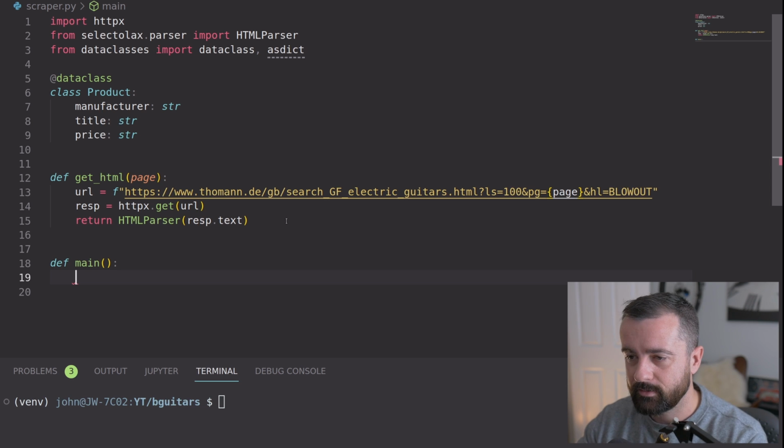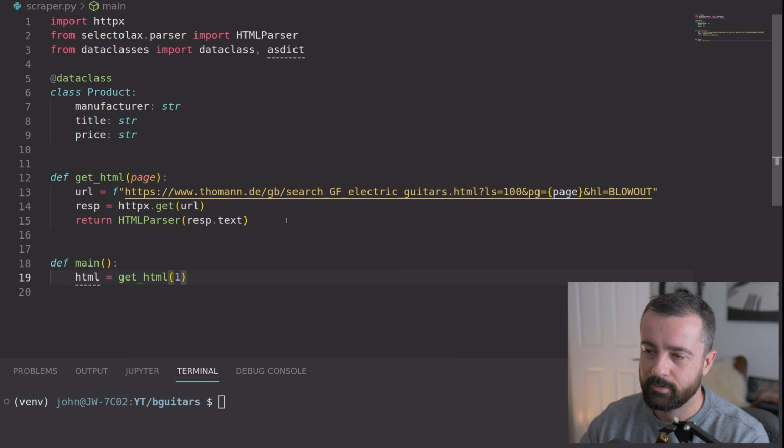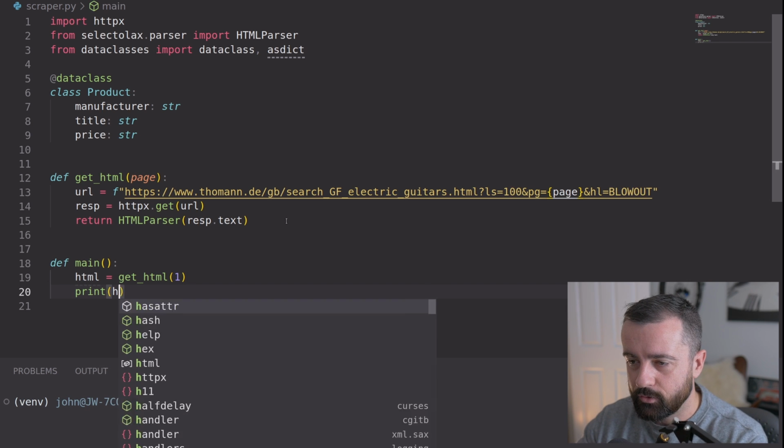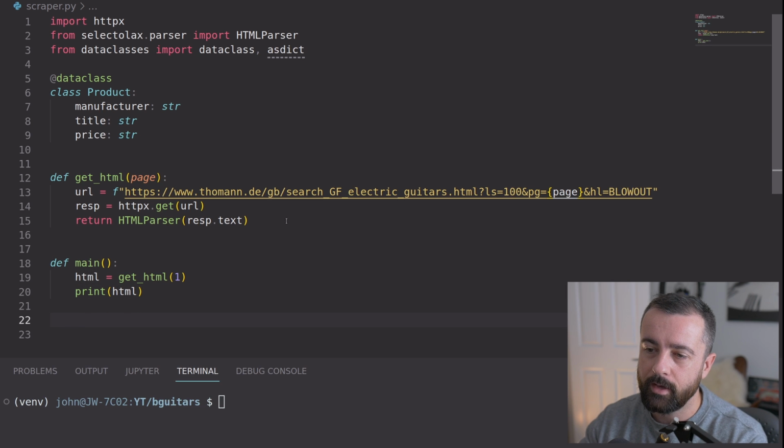So what I'm going to do first is say that our HTML is going to be equal to our function, which does get the HTML, and I'm going to say just page 1 for now. Then I'm going to print it out just so I know that it's working, and we can quickly check it out here.